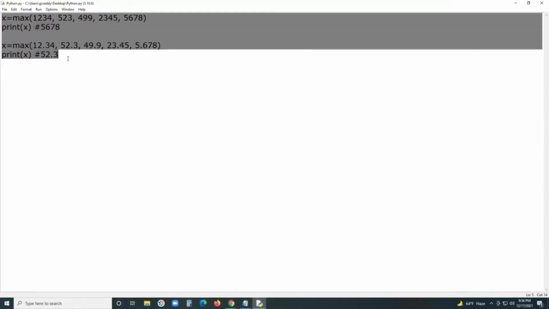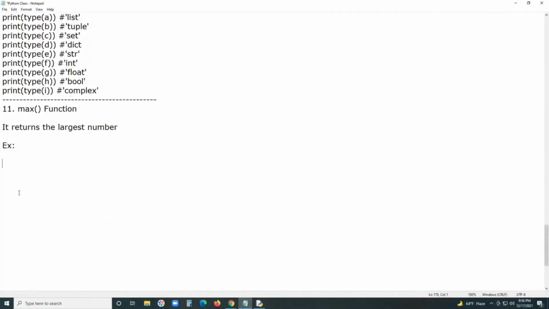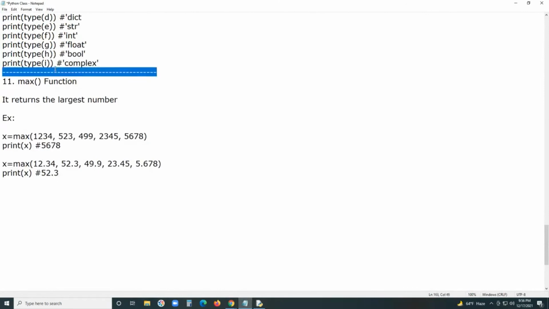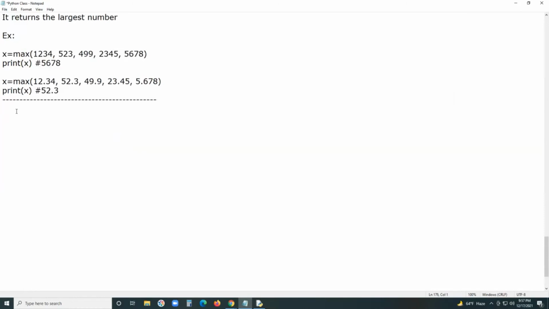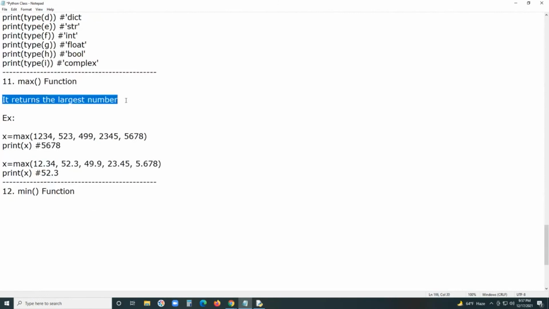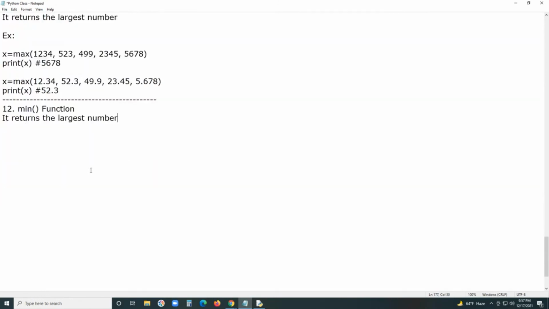56.78, 52.3. Yes. It is returning the maximum number among several numbers. You can use multiple numbers, either integer or floating point numbers. Both are numbers. Next, opposite. Min. Open and close parenthesis. What is the functionality of min? It returns the lowest number. Earlier largest, this time lowest, or you can say smallest number.